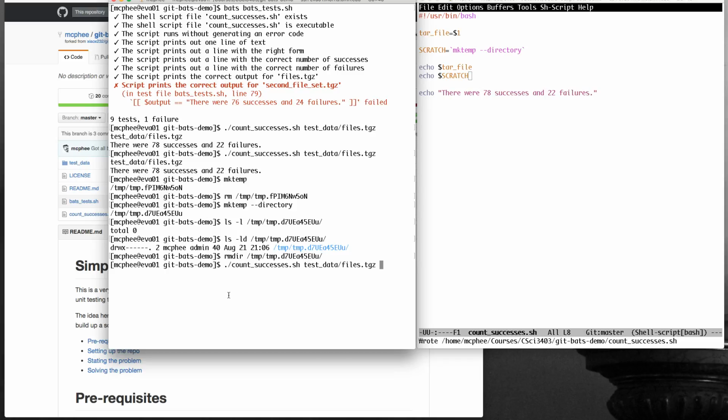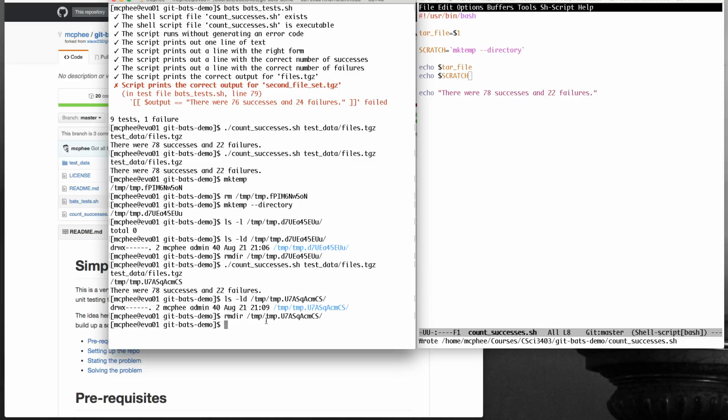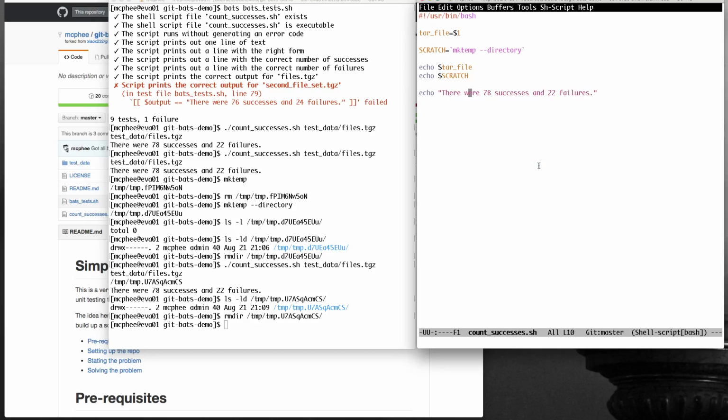We get the test data files, again, that's the echo tar file, and then we get scratch. And if we look, ls -ld temp, it is a directory, yay, it made a thing. Let's remove that, and that'll clean up after ourselves. And because I keep having to remove this, why don't we go ahead and remove, as the very last step, rmdir, to remove the directory, $scratch.